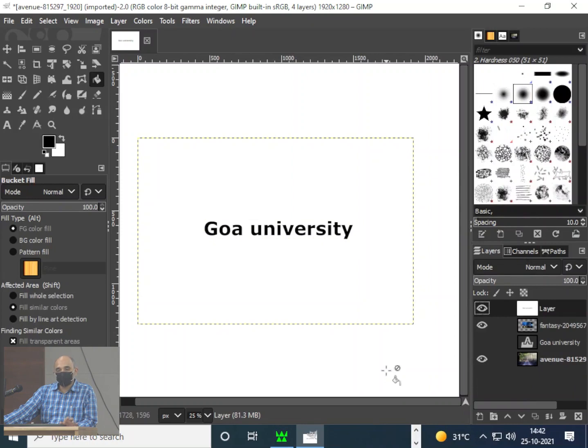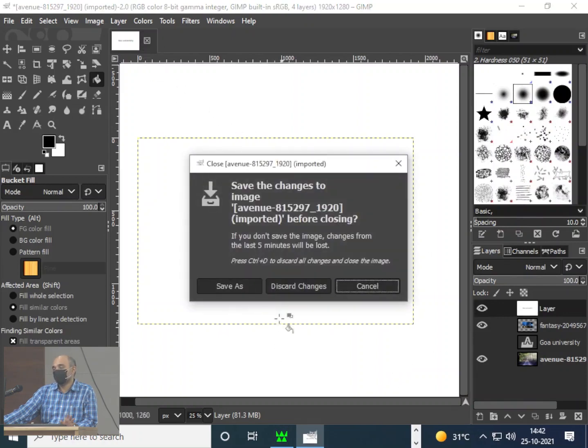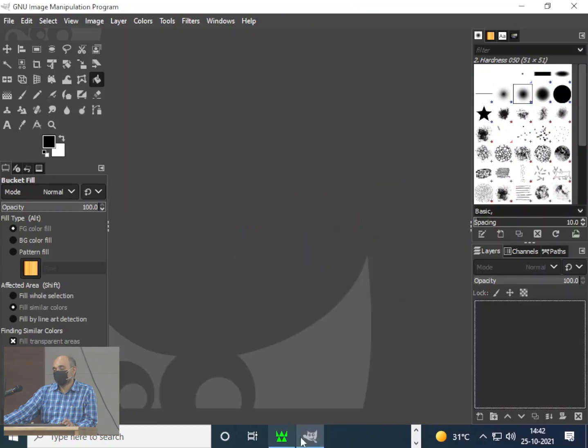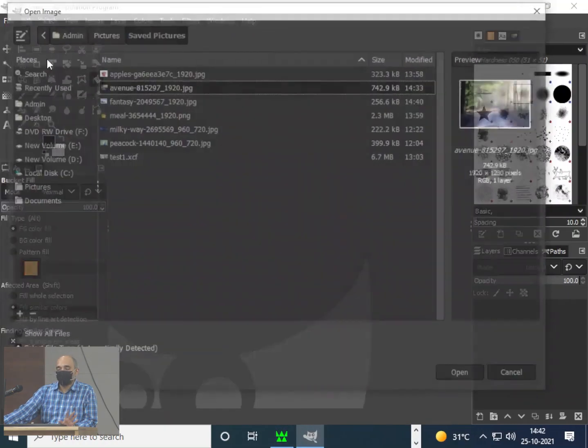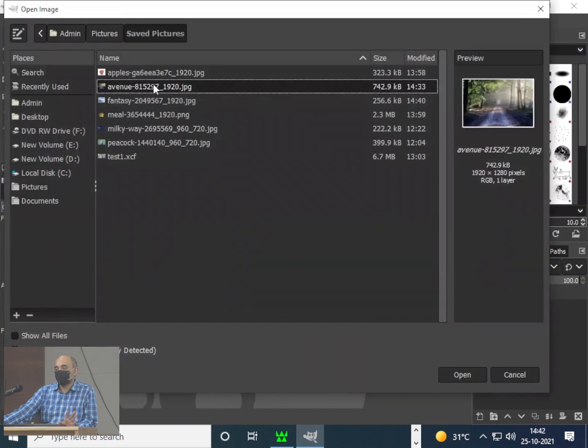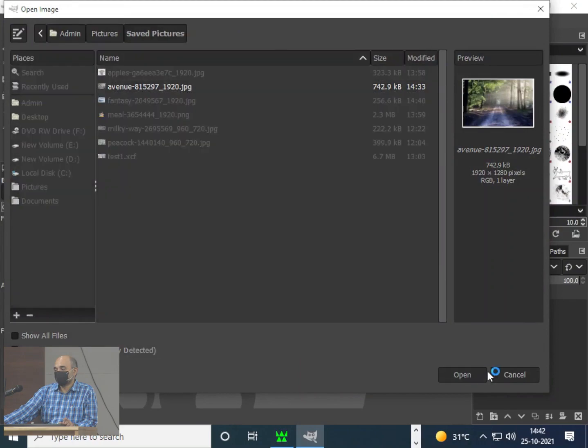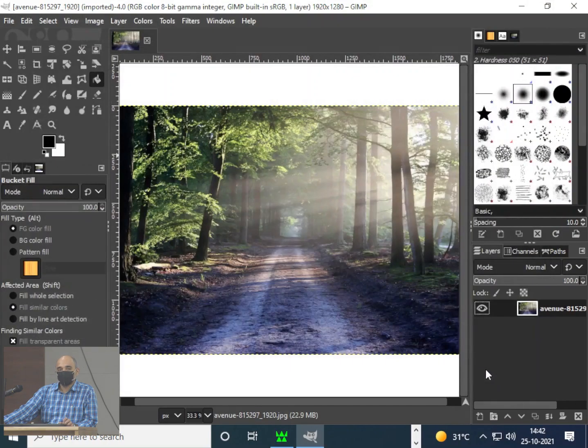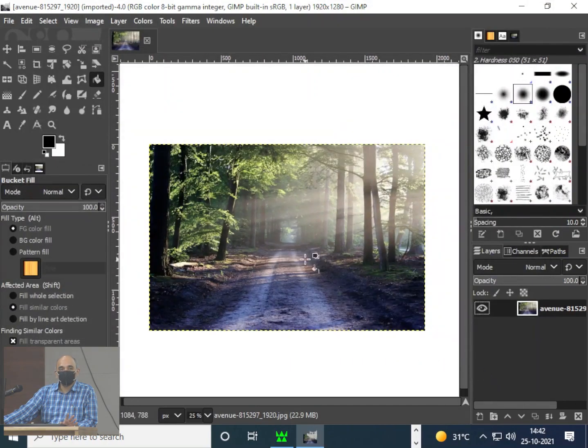If you want me to repeat at certain point, just stop me, okay? From where? The entire thing? I don't mind. Understand the step. I am opening this image. Right? So now I've got just one layer.